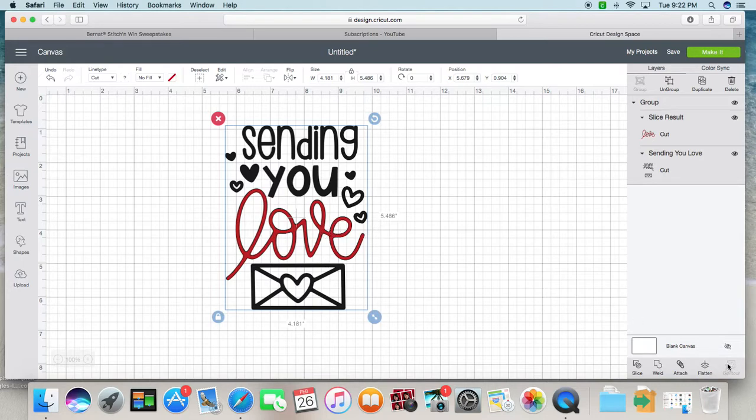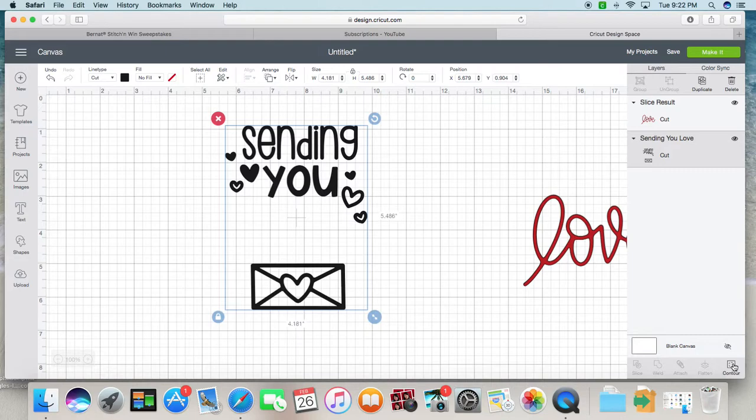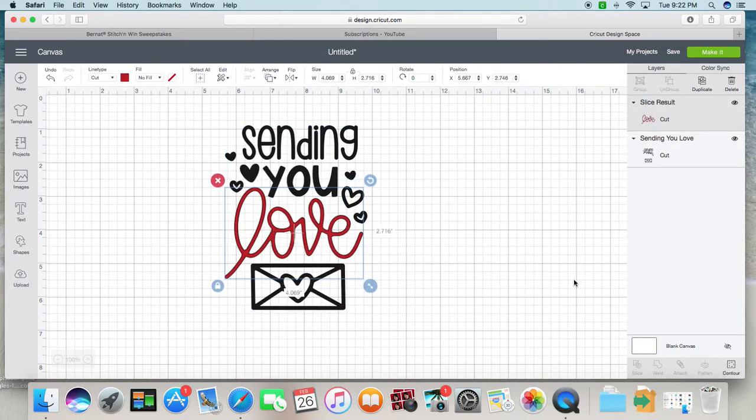Now if you notice the contour button is not highlighted, you can only have one layer when you contour, only one. So you would have to ungroup this, take the love back out. If you wanted to contour, say, one of these hearts out of here, then you can contour it. So that's one of the differences between contour and weld. Weld, you can do 2 layers. Contour, you can only do 1.